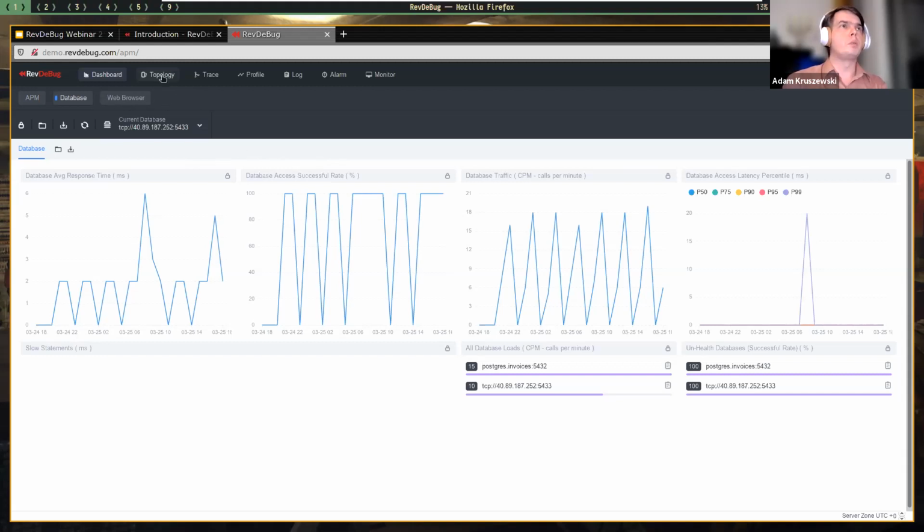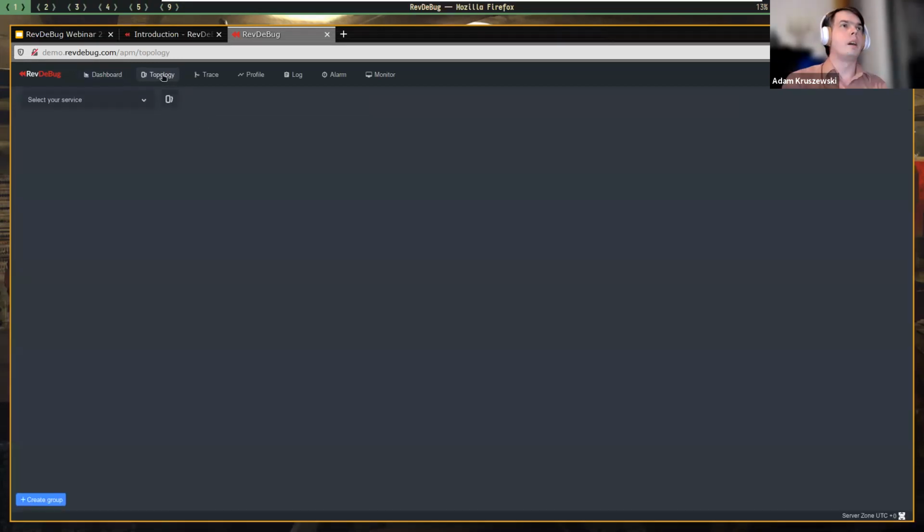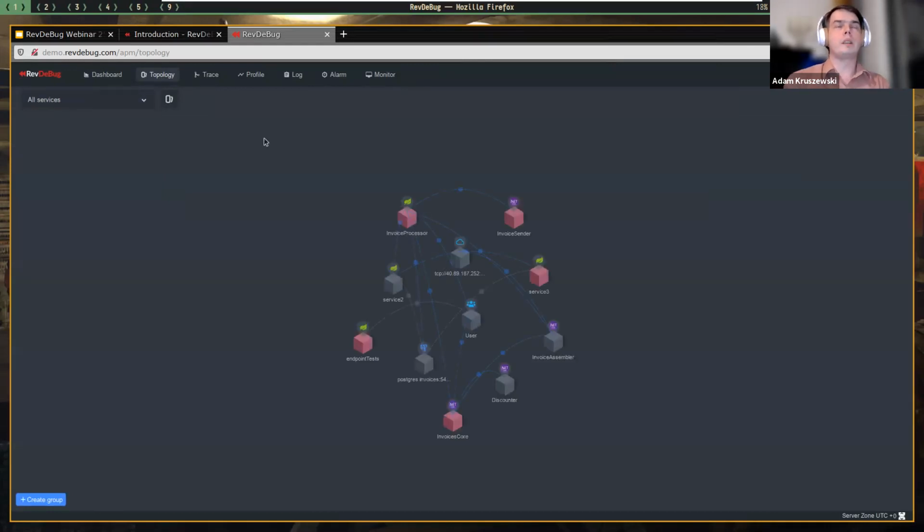The web browser part I will show you with the JavaScript demo I'll be showing in a second. So I will go here to the topology. Automatically, also transparently from the developer's point of view, after running the application with RevDeBug dependencies, RevDeBug starts mapping the connections, so the real architecture of the application.